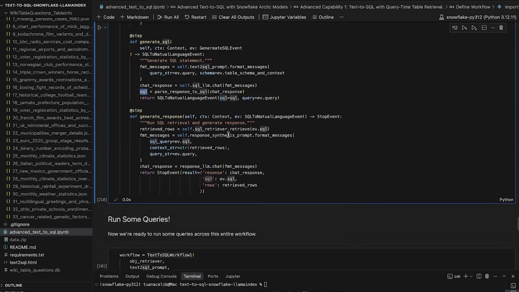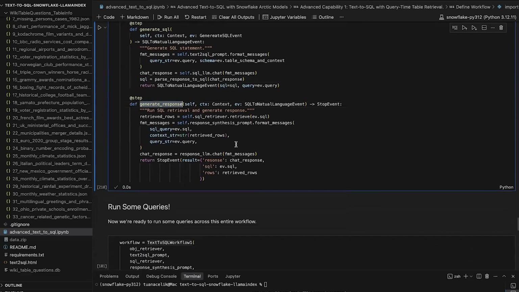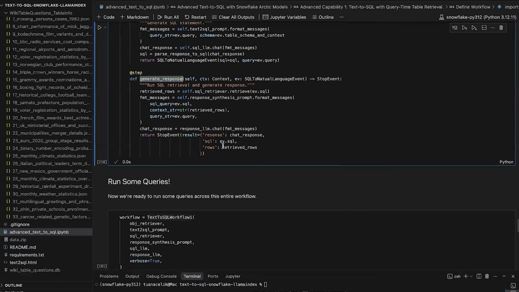And finally, we'll be able to trigger an event called generate response. And this generate response will query an OpenAI model to look at the response, which is, again, in a SQL response format. And given the user query, it will generate a human-sounding response. This is the final step of our workflow, which emits, again, another special LlamaIndex workflow event called stop event.